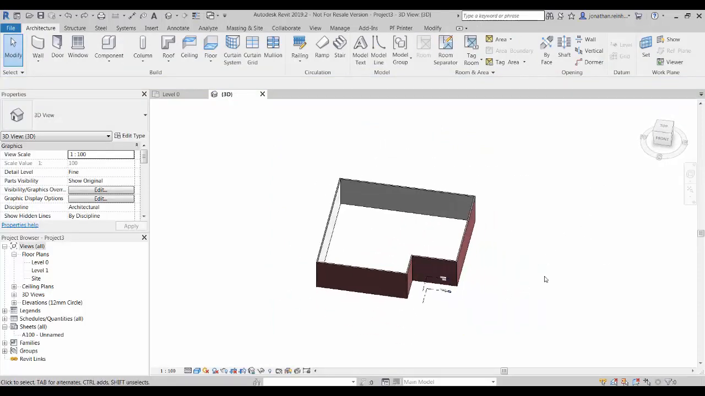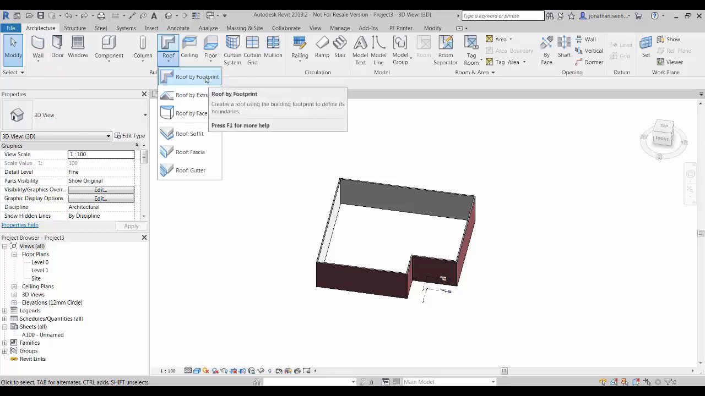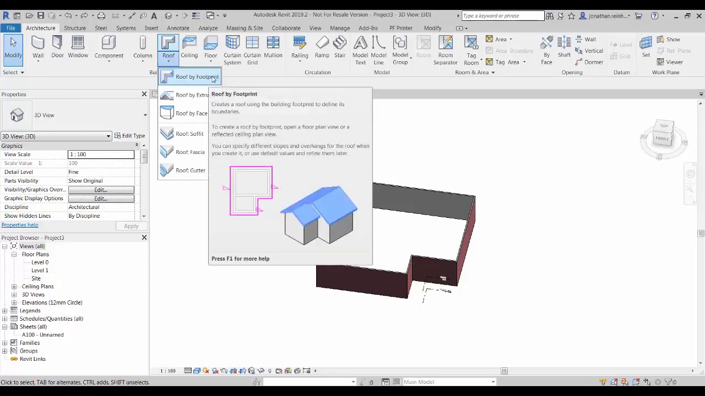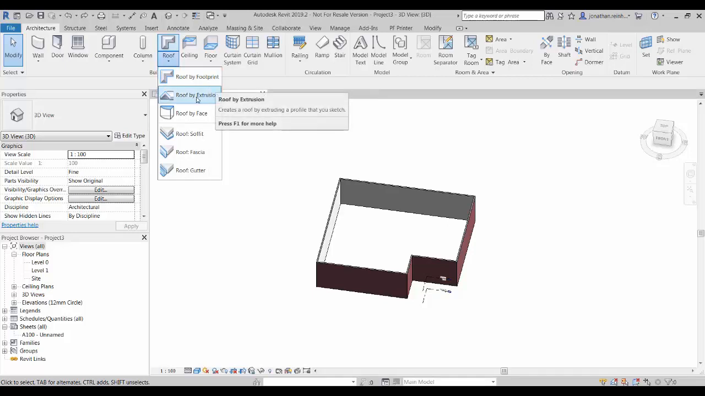So we're just going to build this building up with a bit more detail. What I'm going to do is start placing a roof on it to have it looking a bit more like a building. Under your architecture tab and under the roof tool, you've got a number of different options. You've got roof by footprint, and you can see that a tooltip comes up here on the right hand side, which can be quite handy if you're ever stuck figuring out what a particular option does. And we've got roof by extrusion as well.